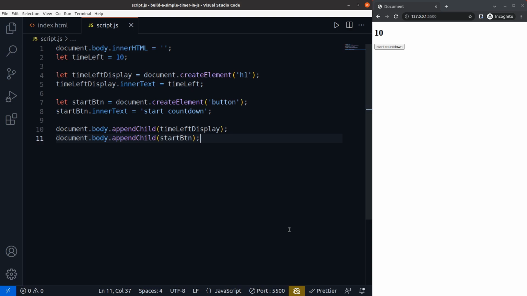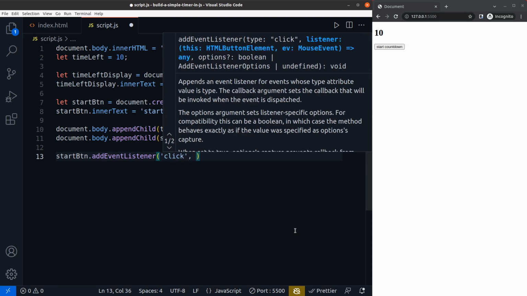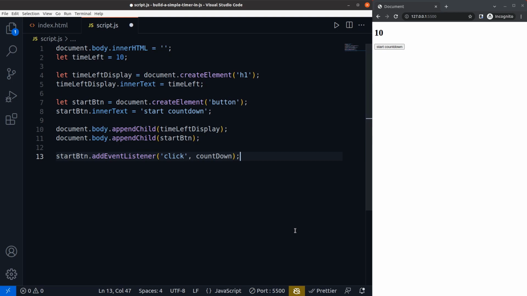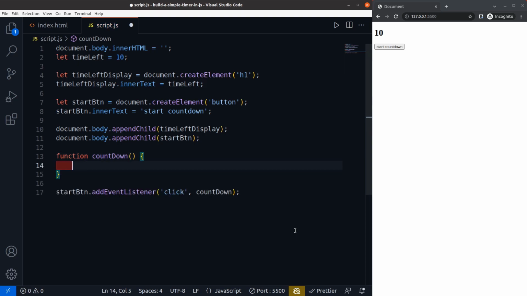To make the button work, I need to of course add an event listener to it. So on the startBTN object, I'm invoking the addEventListener method, and I'm listening for a click event, and I'm passing to that event listener, as the second parameter, countdown, where countdown is actually the function that I'm gonna code, and this function countdown now will use the setInterval function.